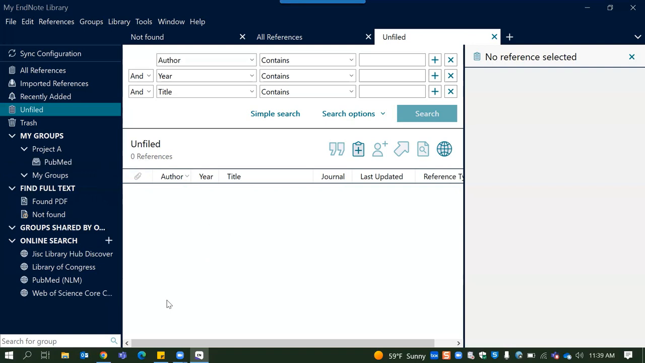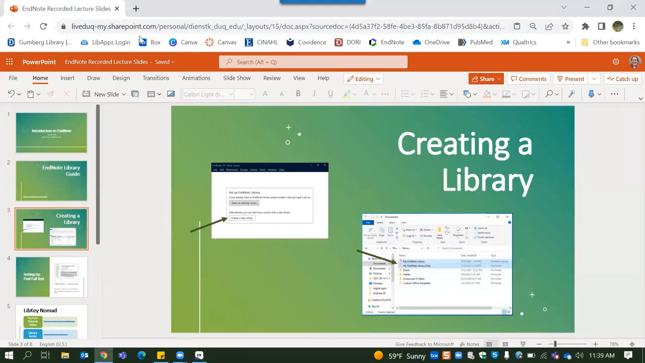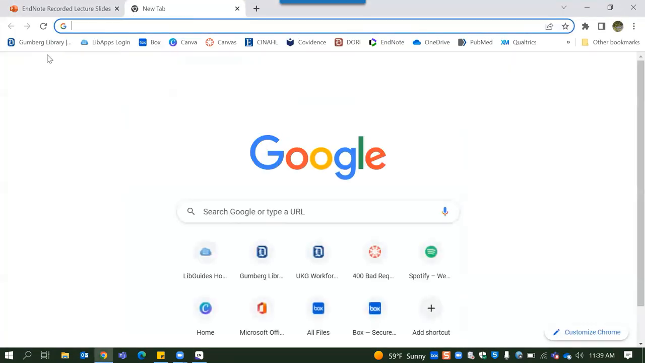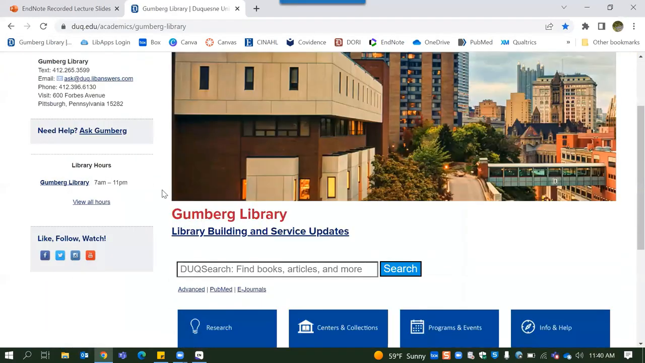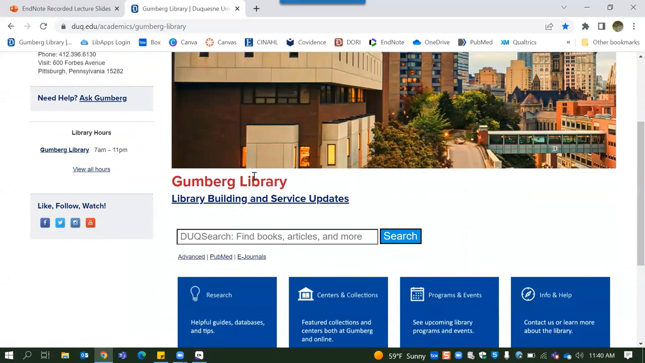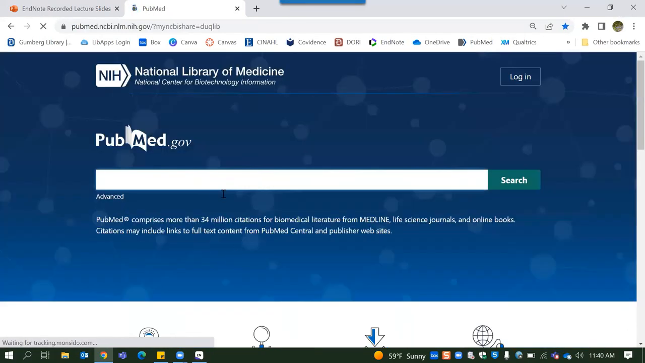All righty. So, without further ado, we will hop over to PubMed. The fastest way I can think of to get to PubMed is going from the library homepage here, and right underneath the search bar for Duke Search, we actually have this little link that takes you directly to PubMed at Duquesne.